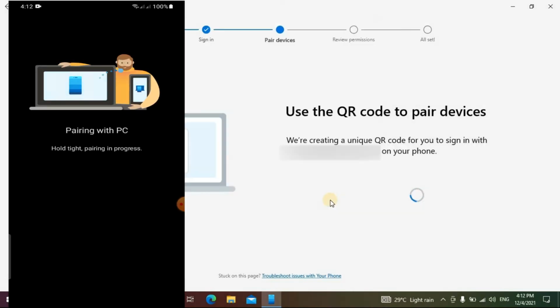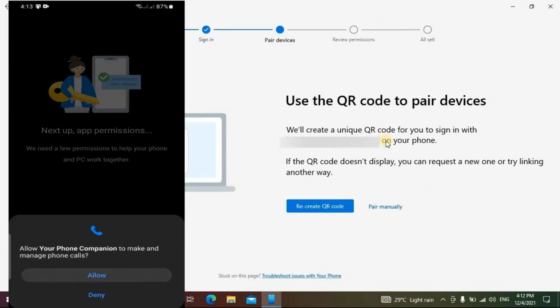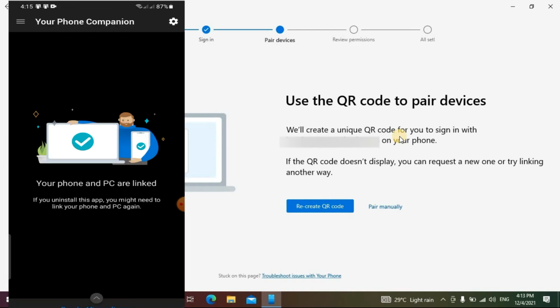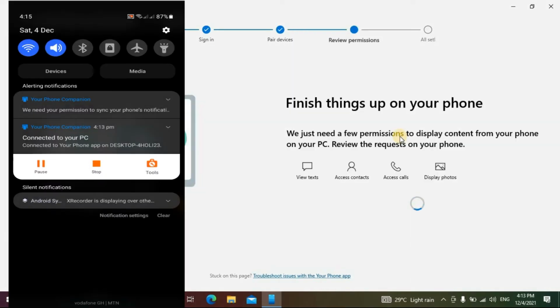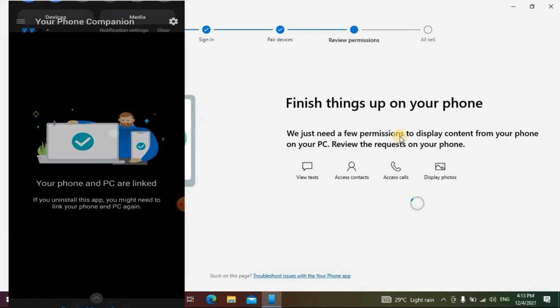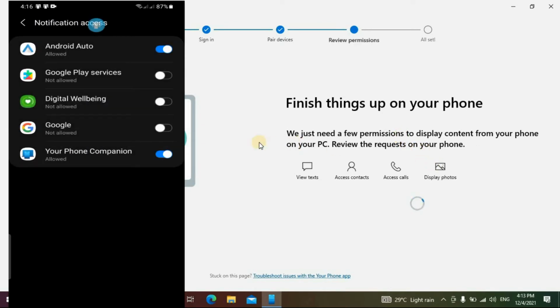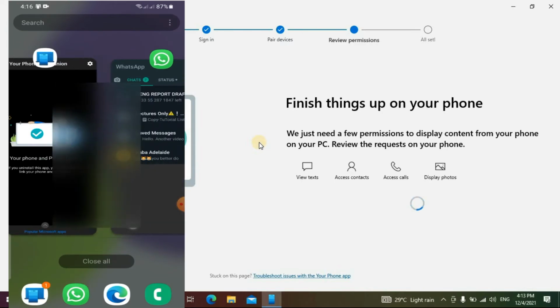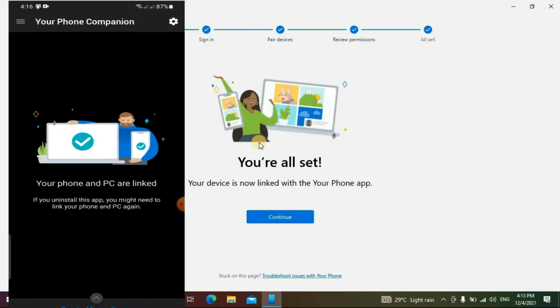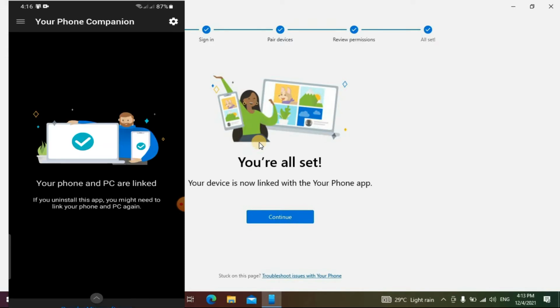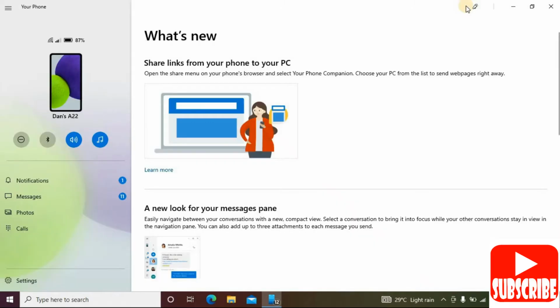At this stage, we need to give the app some permissions to be able to function well. Sync over mobile data is recommended if the phone is not connected to Wi-Fi. And we are all set. Let's now explore the features Microsoft has included.